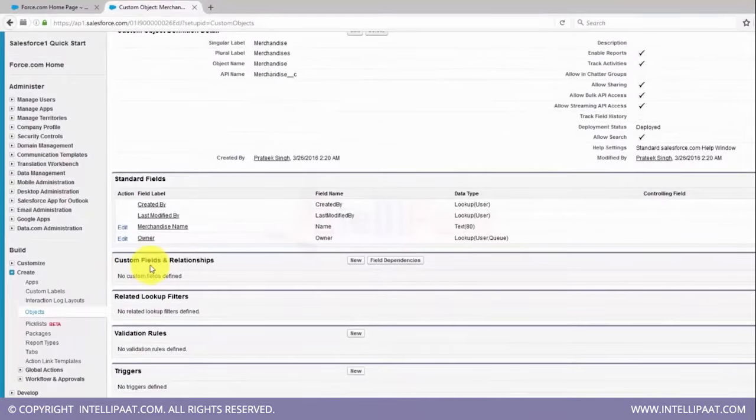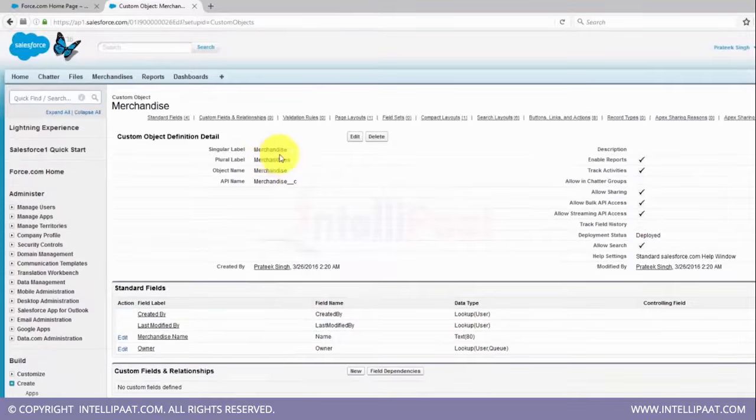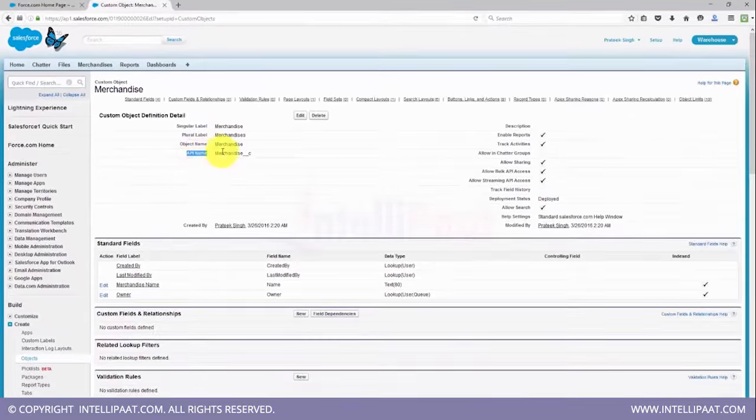So this is the API name of the field, and since these are the standard fields, they don't have double underscore C before them. But whenever a user, a Salesforce developer or admin, creates a field, it is called a custom field, and it has double underscore C after it in the API name. So an API name is a name which is referred to in our code. For example, if you want to write a trigger, in that trigger we need to refer to the Merchandise object. Then we shall not be using this name, we shall be using the API name, okay? So just like this, let's go ahead and click on New.